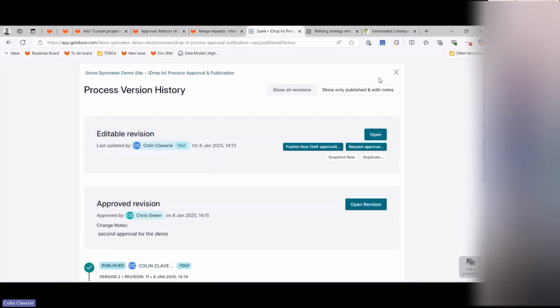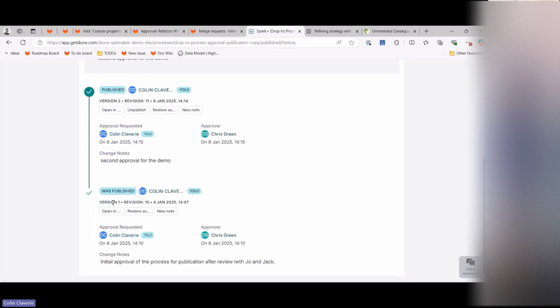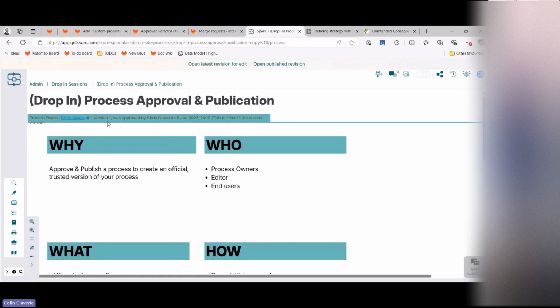Let me show you in the history now what we have. We have the published revision here, the version 2, and we also have what we call a was published. Not very inspired. It's a was published revision, so the version 1. Just to show you, if I open it, it will tell me version 1 was approved. This is not the current version. Okay, so it really highlights to the end user that they are not on the current version of the process.